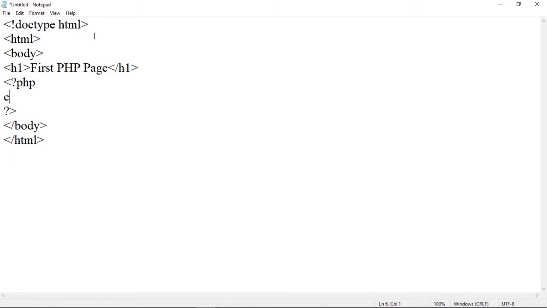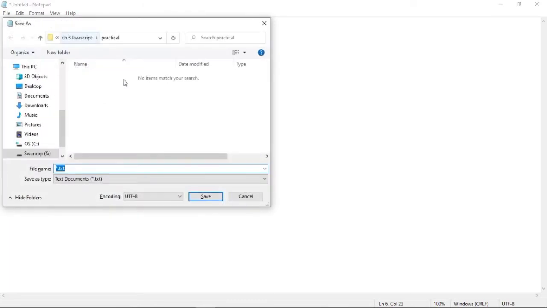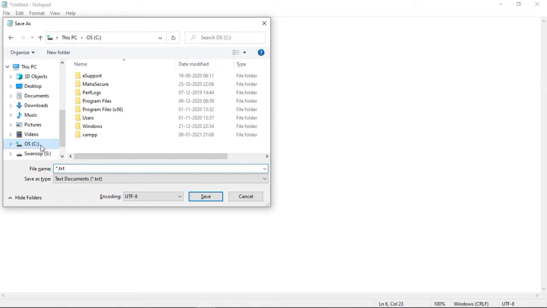What do we want to display? We want to display a text, that is hello world. So here echo, space, in double quotes specify a text that is hello world. After that here specify a semicolon, and now we have to save this program. So save this program into a location, the project location that we have created in the XAMPP server folder.